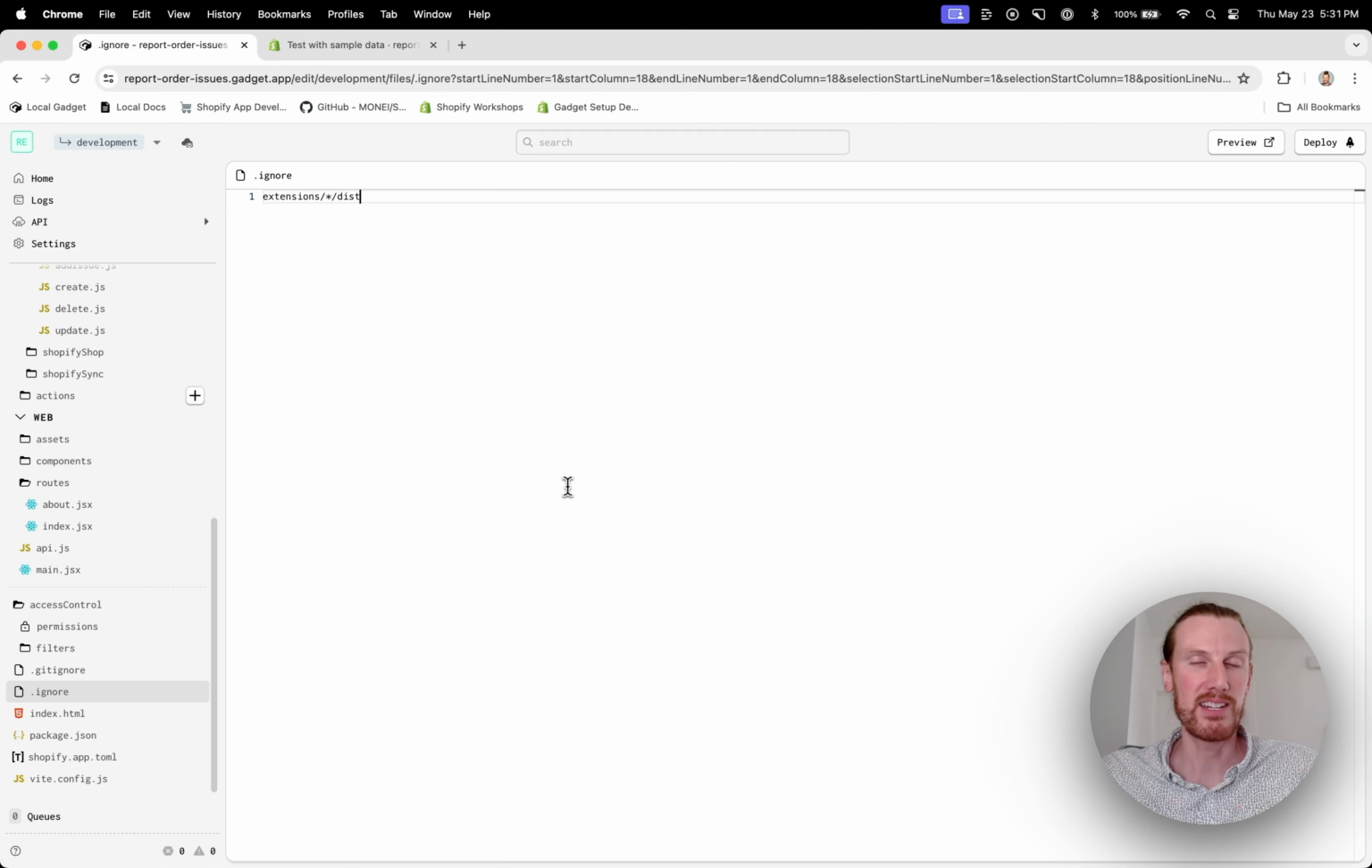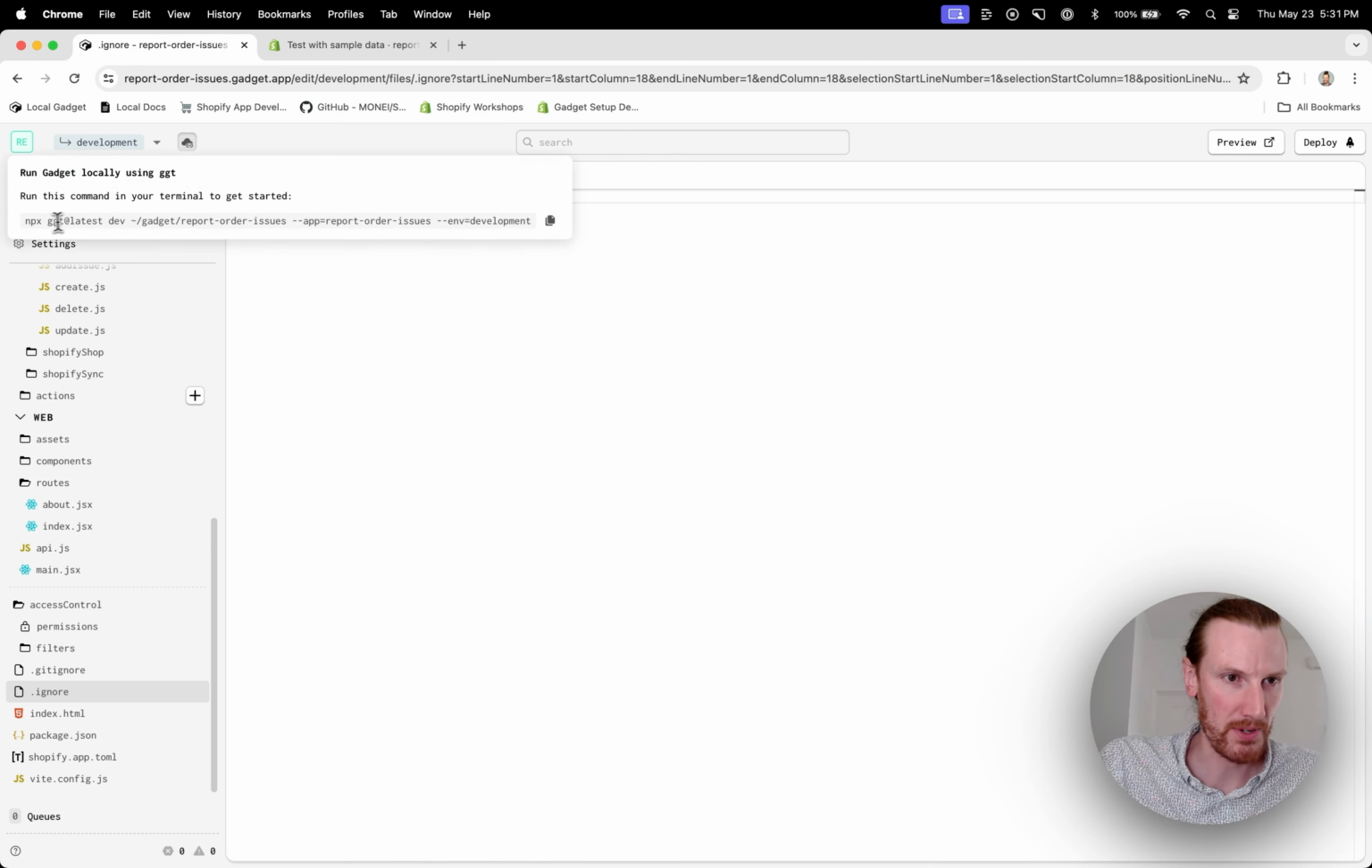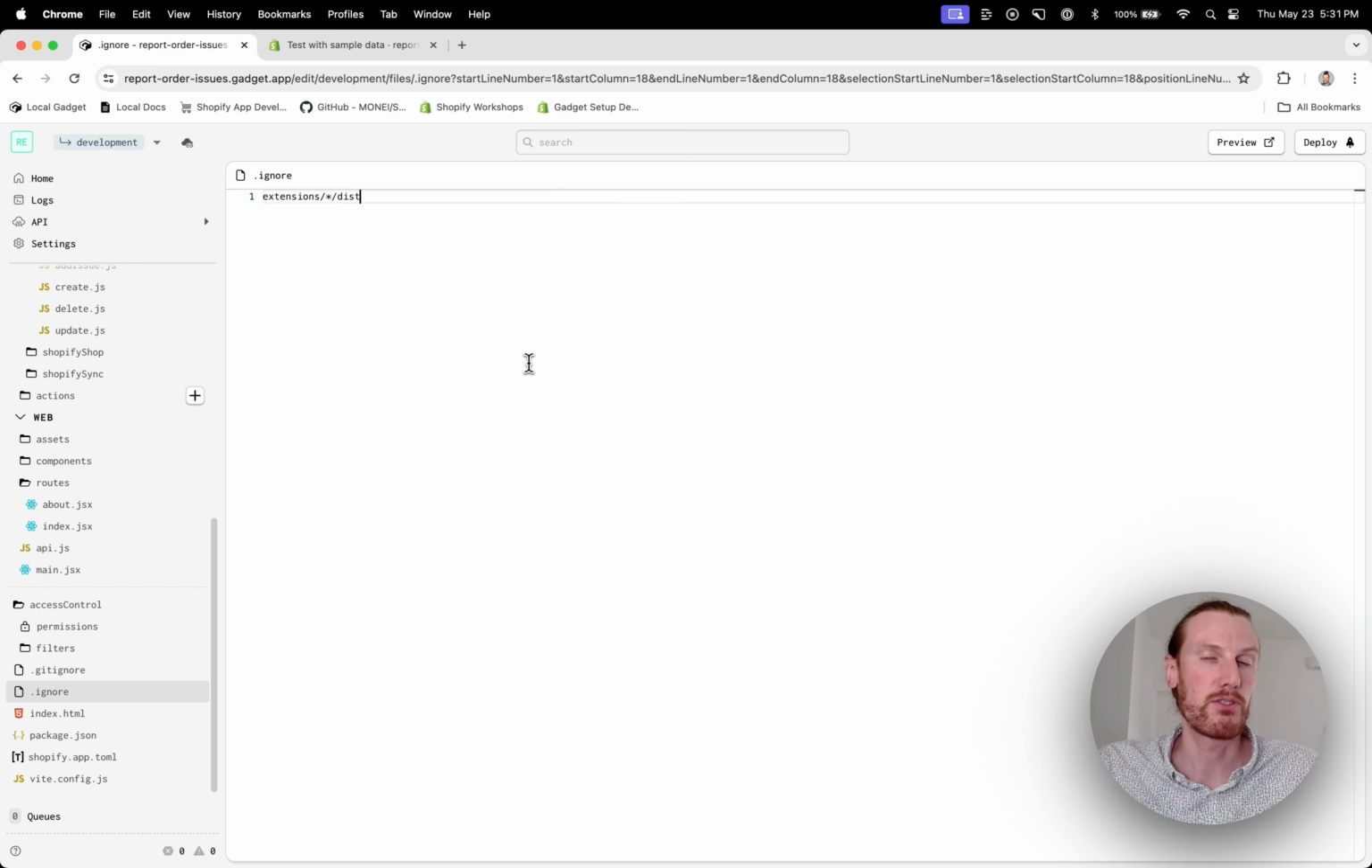So the reason I'm pulling it down locally is because I need to build my extensions on my local machine. I need to go like, yarn shopify app generate extension or yarn shopify app dev to start up the dev server for my extension. So I'm going to go ahead and do that right now. Here we go. So our CLI tool is called ggt, and this command will run ggt dev. It'll continue to run in the background as well. So any changes made here in my cloud editor will be synced locally and vice versa.